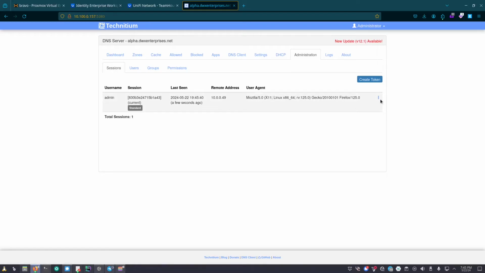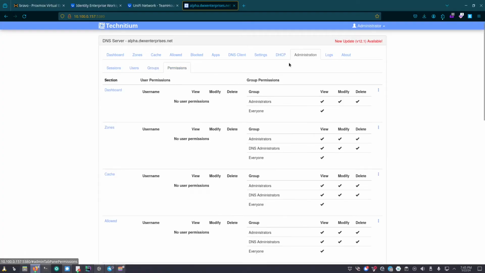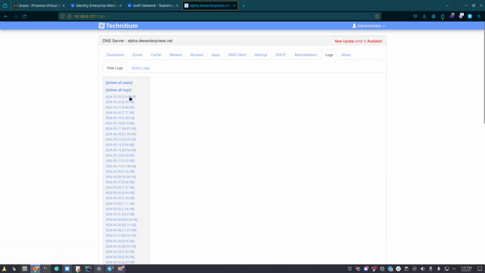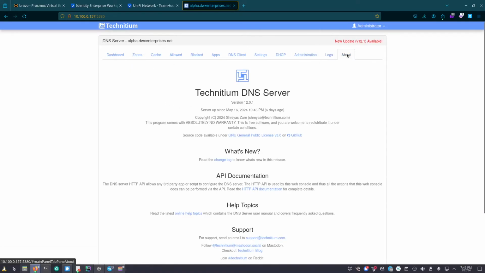We can see sessions, people logged in. This is currently me. Users, groups, all sorts of good stuff. We can modify certain permissions and groups, if you will. Group permissions. What is it? Role-based access control, I think, technically is what it is. Anyways, we got all sorts of logs here. So DNS and query logs, and then about our DNS server.